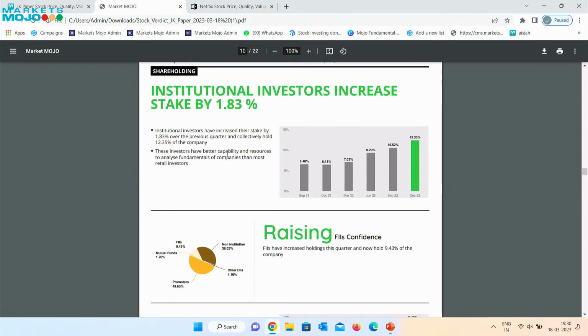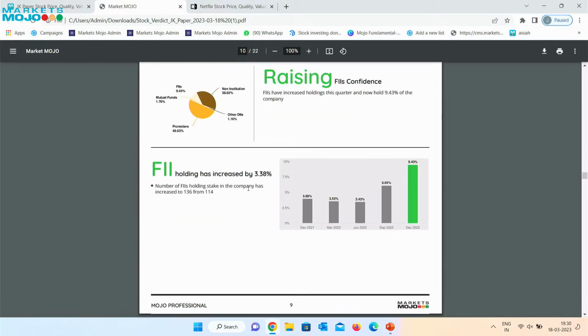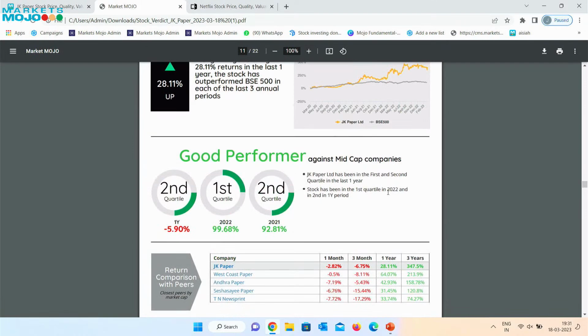So you can see institutional investors have increased their stake by 1.8%, which is a positive for this company. The FIs have raised their holding by 3.38%, so it's 9.43 currently. So there has been some institutional preference on this particular stock.